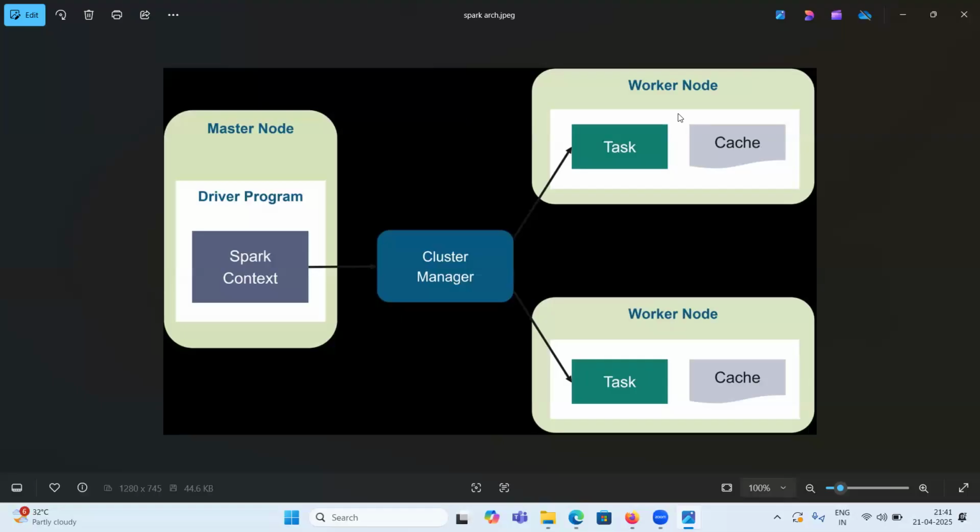And they will communicate with the driver for the task completion, whether the task is completed or not. So this is the Apache Spark architecture, guys. If you have any doubts, you can ask me. It may be confusing at first, but as of now, remember that it follows master-slave architecture. We have one driver node and multiple worker nodes.